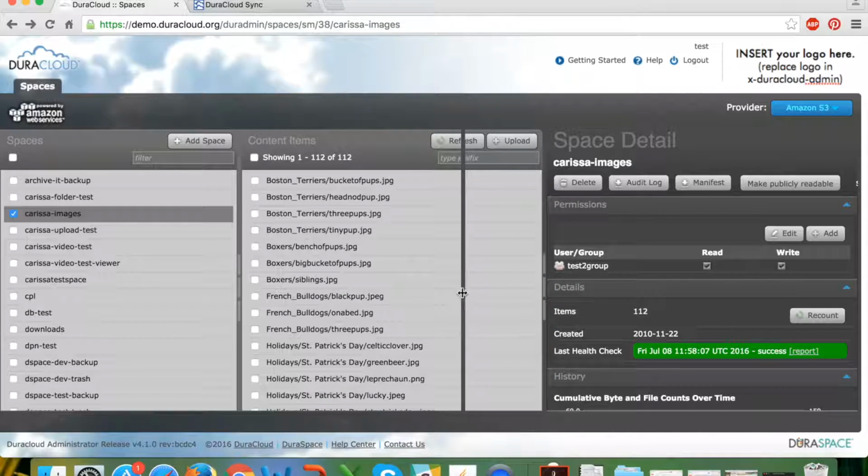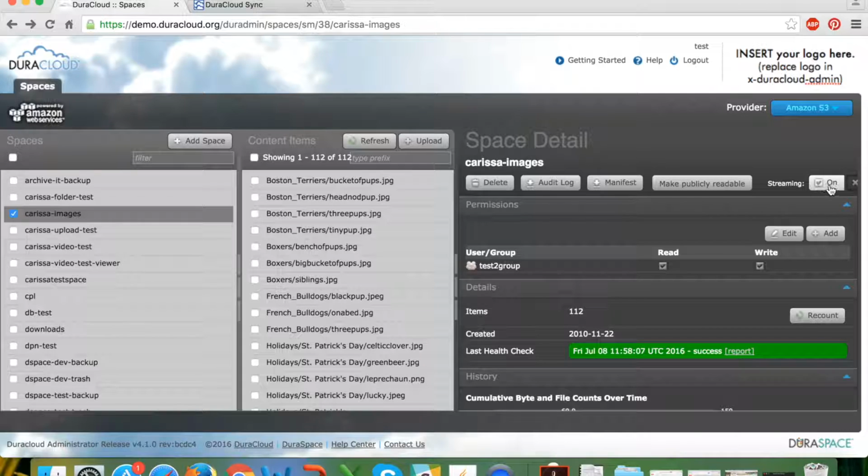You can also turn on streaming at a space level. So if you've uploaded audio and video files that work with our streaming software, you can stream those from DuraCloud or embed those streams in other applications as well. And I'll show an example of that in just a moment. But turning streaming on at a space level is very simple, as clicking on or off, toggling it on or off.